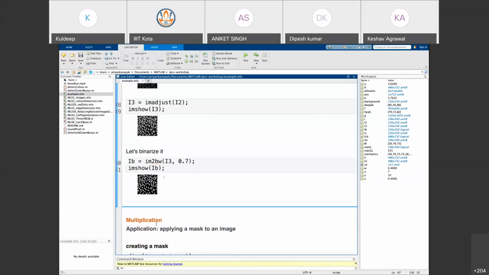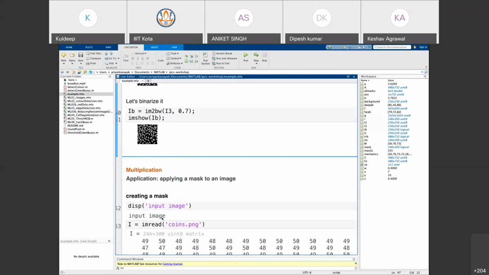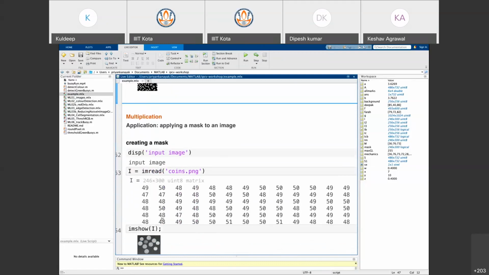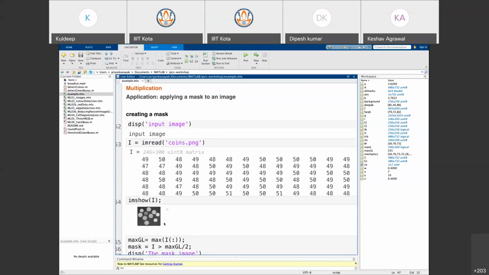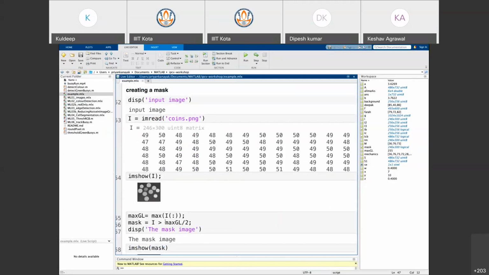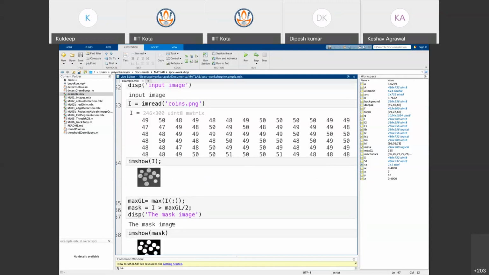Okay, so now we come to multiplication. I will demonstrate multiplication by creating a simple mask for this input image. This is an image of a coin. I am reading this image and I want to create a mask using max. You can all go to help and see what this max is. I have defined it as the maximum of this image. What does this max mean? Can anyone tell me?